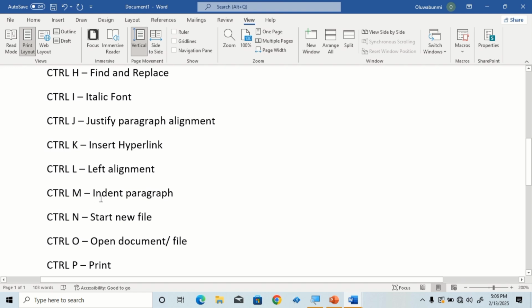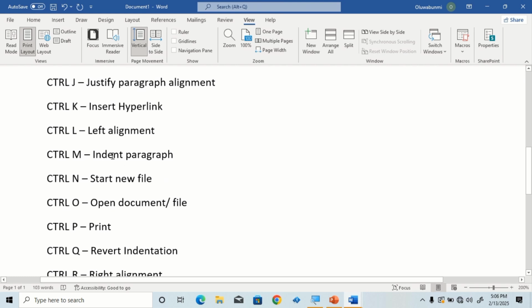So the next shortcut key is Ctrl M, which is to indent the paragraph. There are some documents that you may be typing and you need exact spacing when typing them down so that you don't get confused or put in the wrong spacing. You can just use Ctrl M, it will give you that indentation and it will be correct.